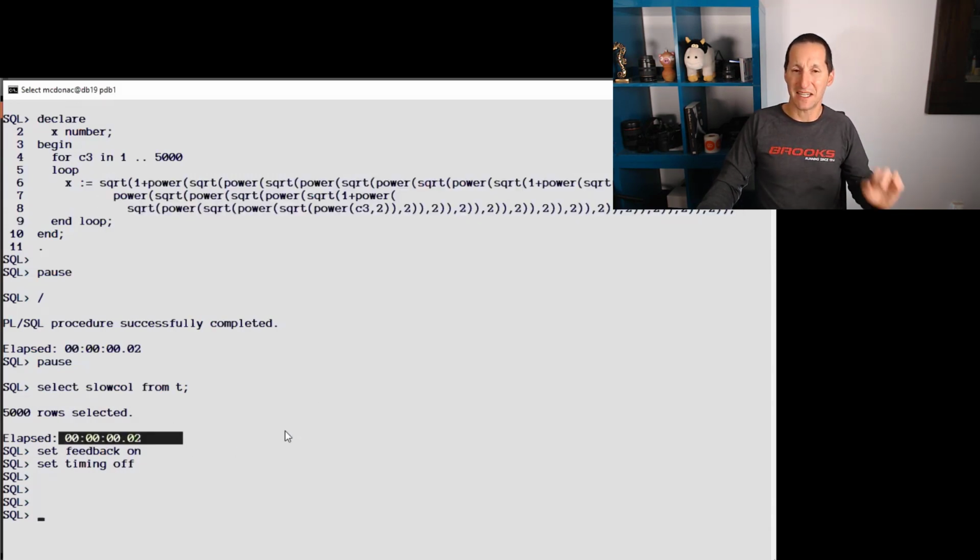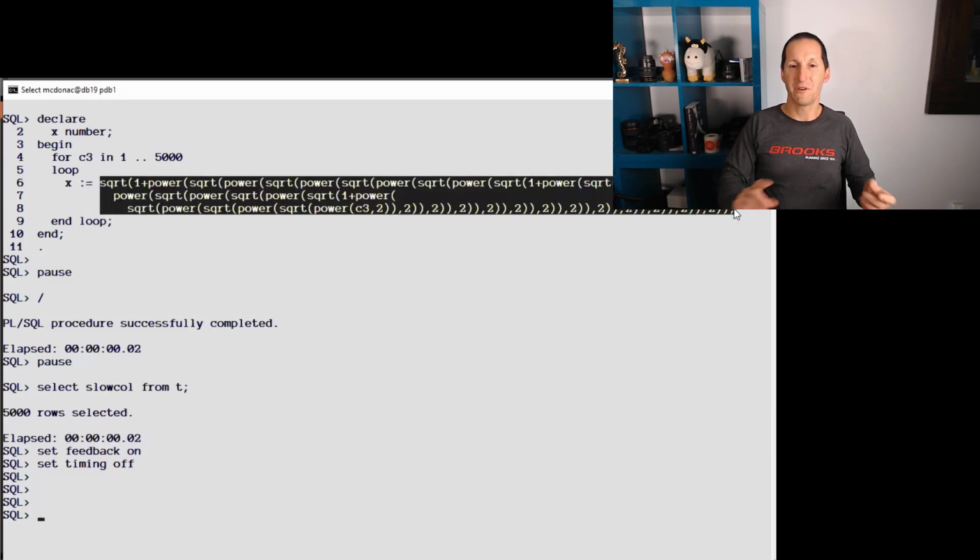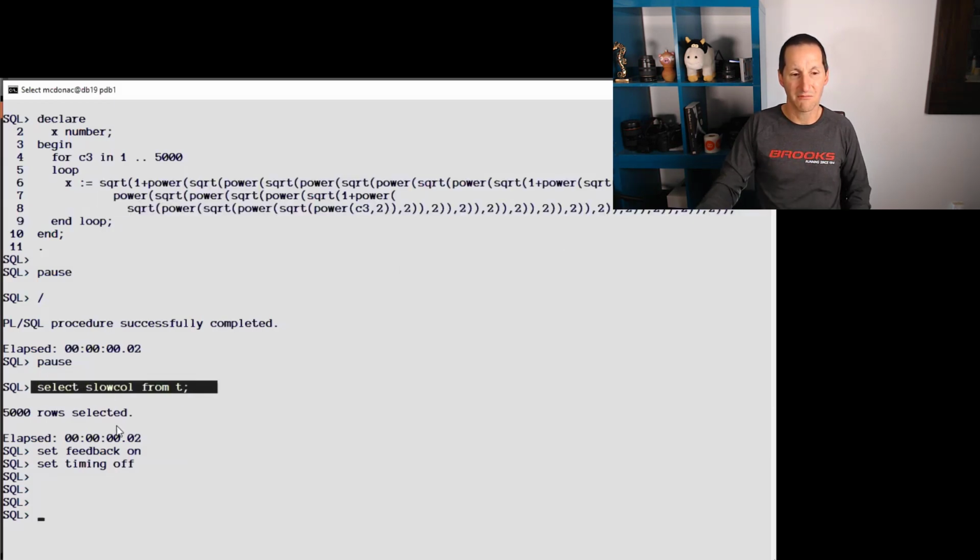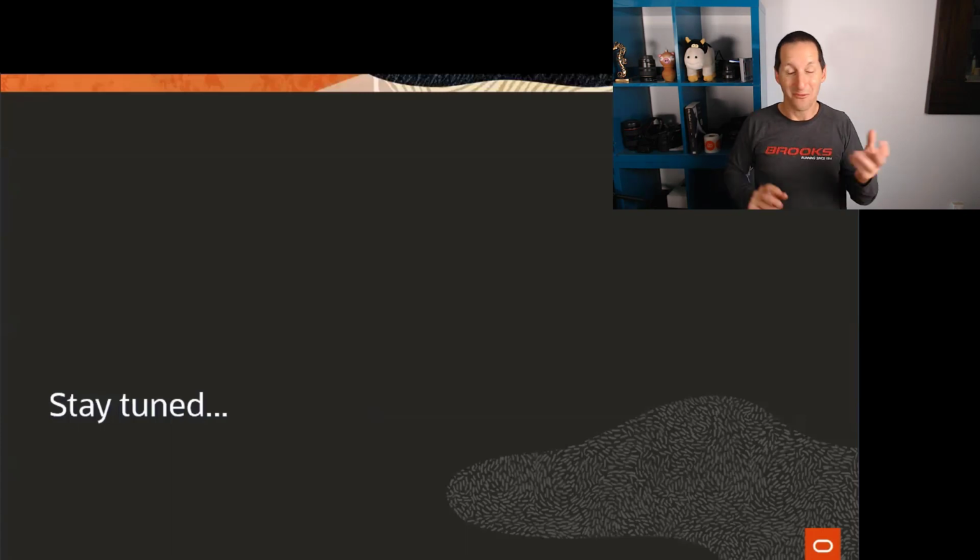So where is the 10 seconds coming from? If it's not that, how come when we do a max, it takes 10 seconds, but when we select them all it's instantaneous? How come when we do an order by the slow column, it takes 10 seconds, but when we select them all, it's instantaneous? So what's the answer? The answer is, stay tuned. We don't have an answer to this yet.